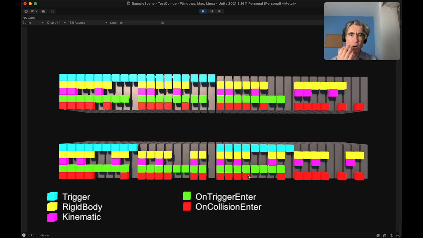When we've got triggers, we still have the collisions firing. Even though we've got the on trigger enter, the on collision enter still fires, and having the trigger set on either or both sides doesn't stop the collision from firing. Let's look at the case where we've got trigger set on both sides. So trigger set on both sides and no rigid body on either side, no collision.